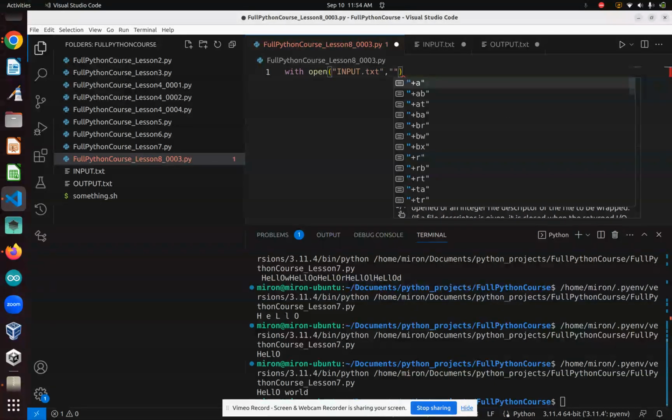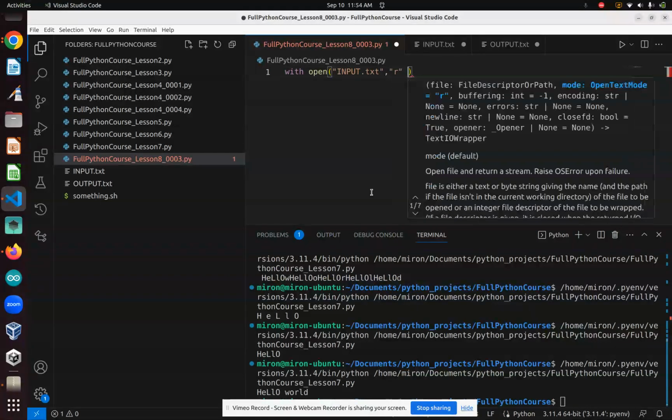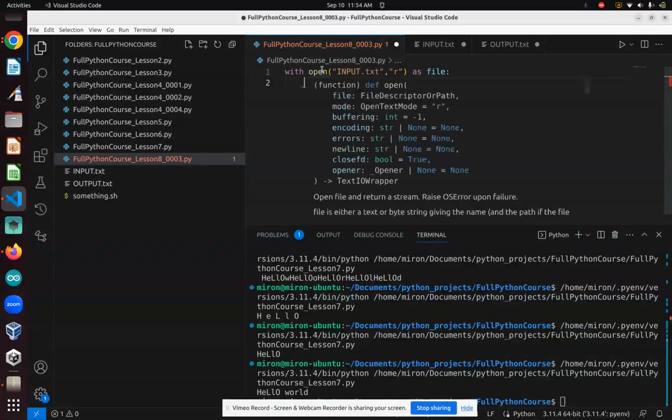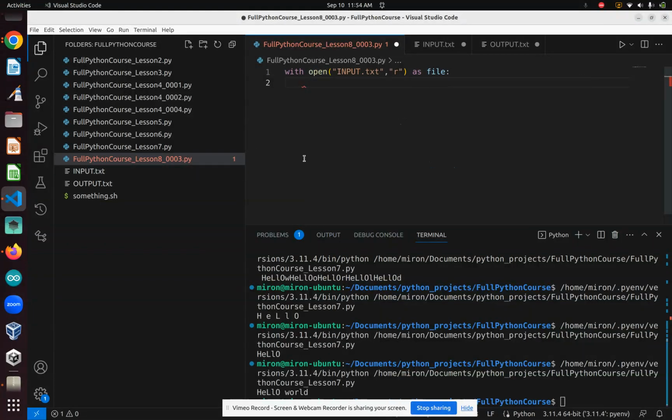If I'm going a little bit too fast, you can just make it slower. Input txt r, and then the variable is going to be as, and then the variable file. Okay, so what do we do now? Right now we're going to read the file inside. Remember, always the two dots.